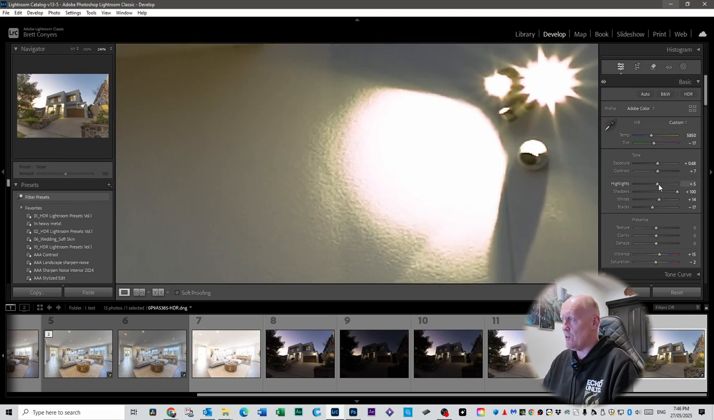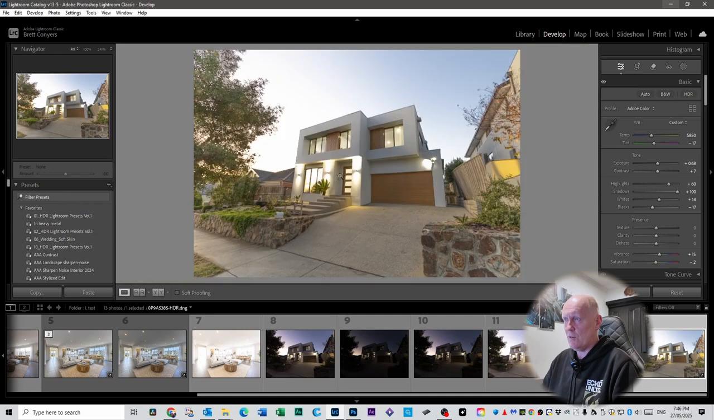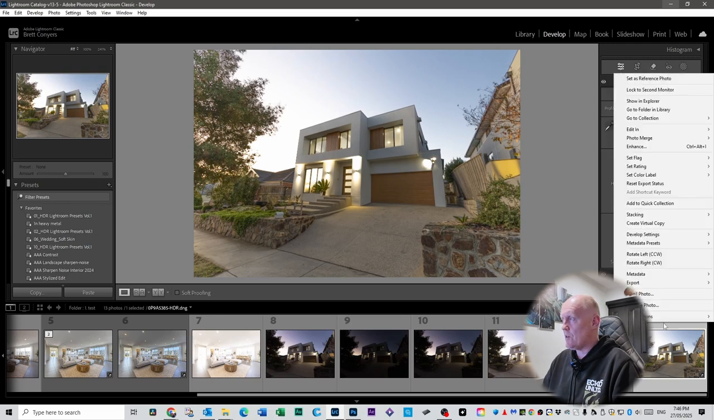So that is a highlights issue. If you bring the highlights back up to bring that detail back in, obviously it's blown out here. So all these lights are blown out. I'm going to fix those very shortly. Let's bring the exposure down a little bit, the shadows up a little bit to 100. And we'll go from there now. Let's edit in Photoshop.